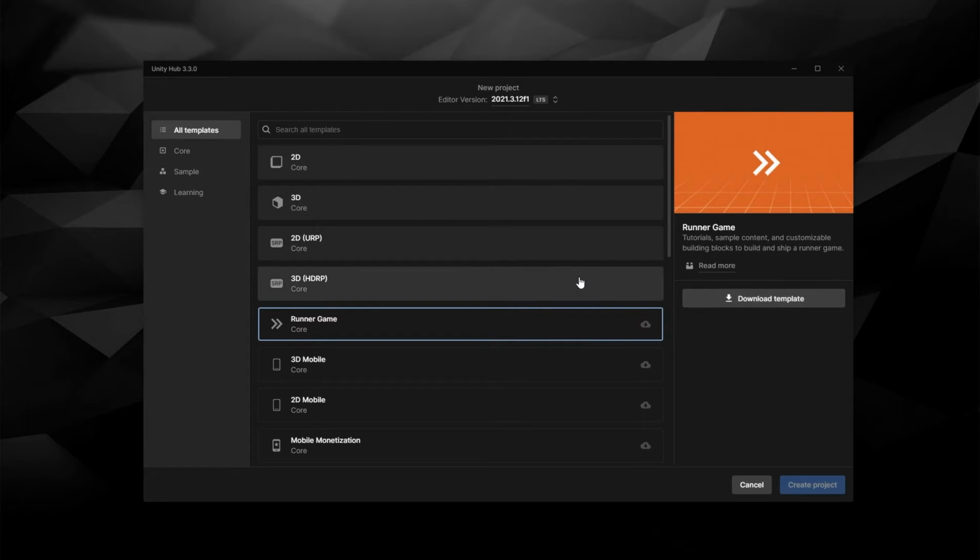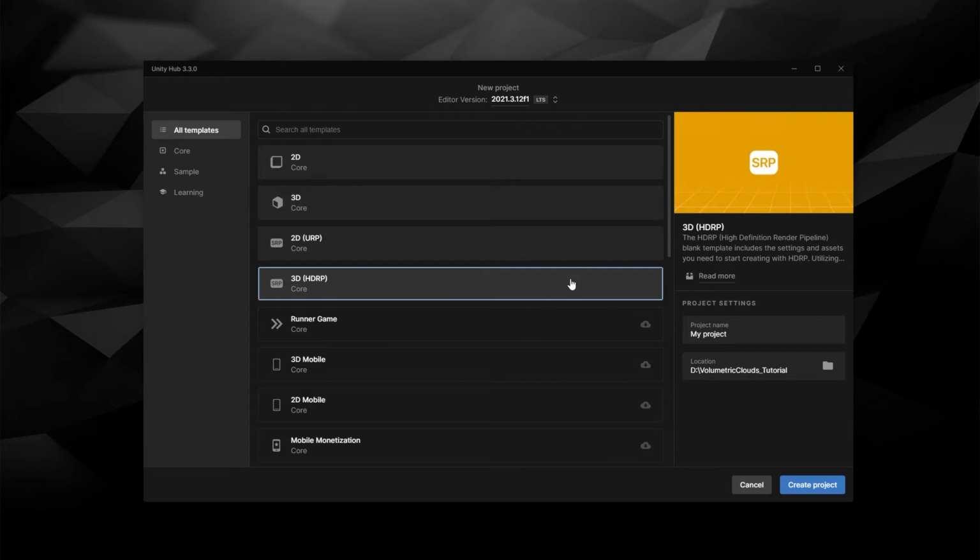With the 3D HDRP selected and the template installed, you can now give your project a name and select a save location of your choice. I will call mine Volumetric Clouds_tutorial. In the bottom right of the Unity Hub, select Create Project to open your new project.